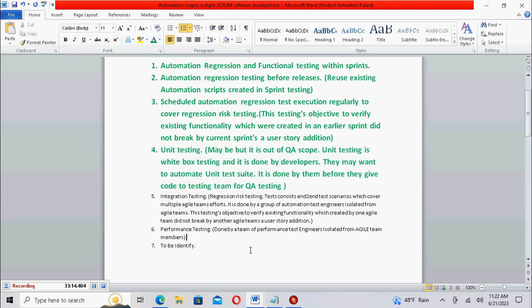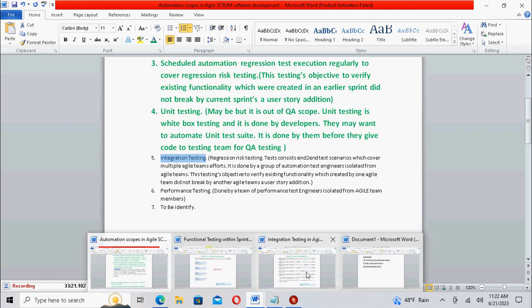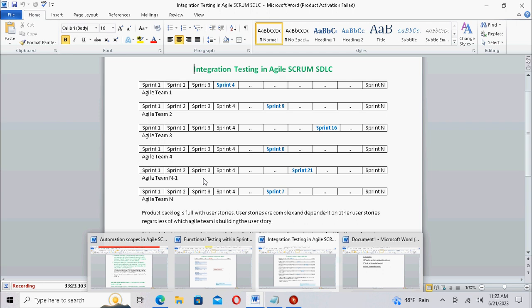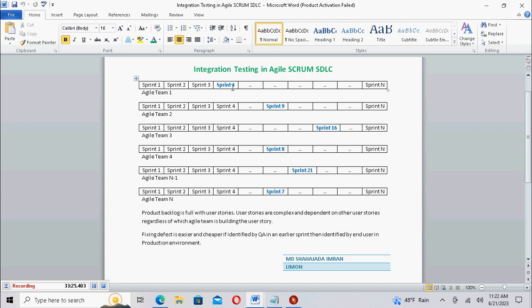And then integration testing. This is a scenario. Let's say there are n number of agile teams running parallelly. Agile team 1 has n number of sprints, and sprint 4 is open. These 3 sprints are closed in this agile team.